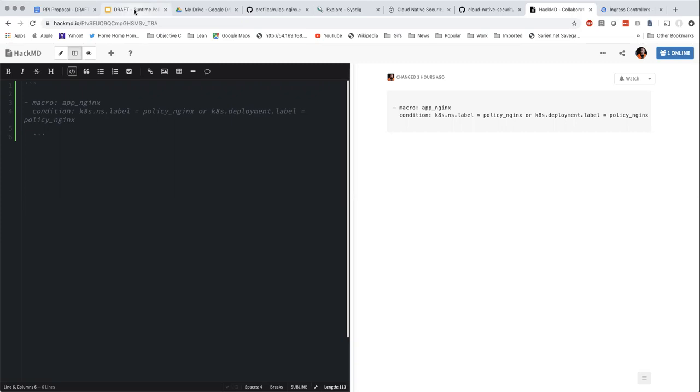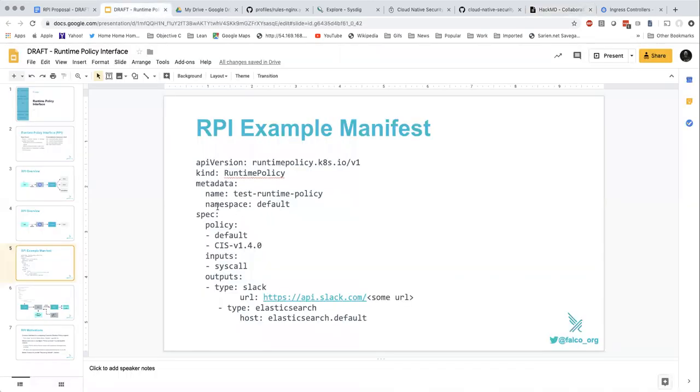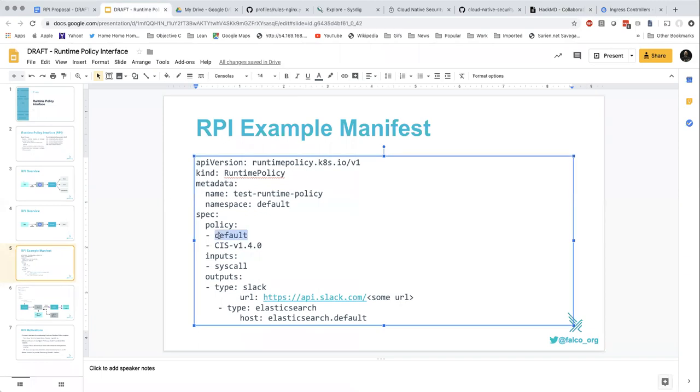Sure. I'm just curious, what was their take on it? I can circle back with them too. Their take was that it's interesting. However, this idea of policy, there's not a set naming schema around this. Not every provider is going to have something, like Aqua is not going to have something named CISV 140. So you can't necessarily create this thing called an RPI manifest that's then portable between different underlying engines.